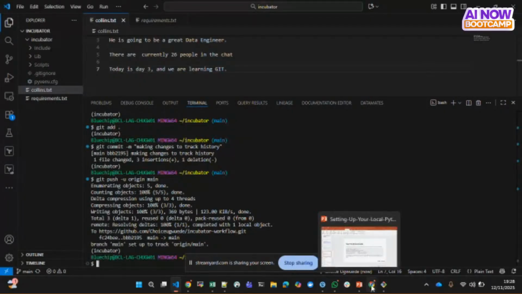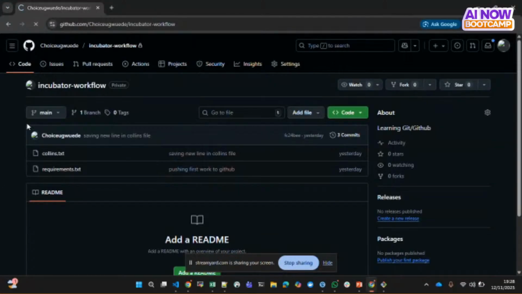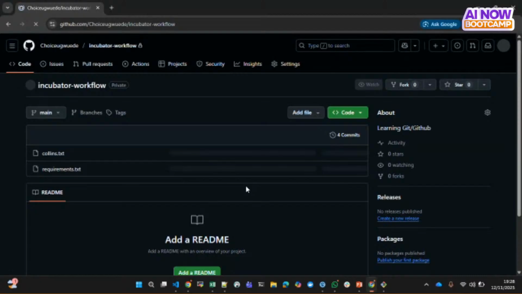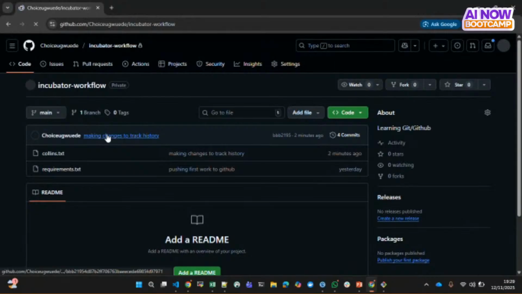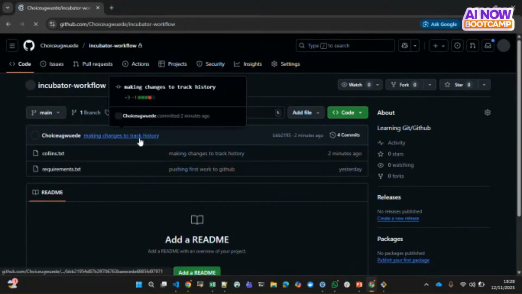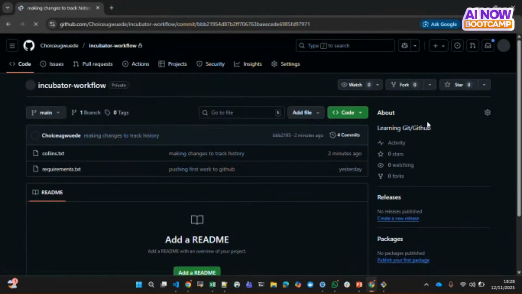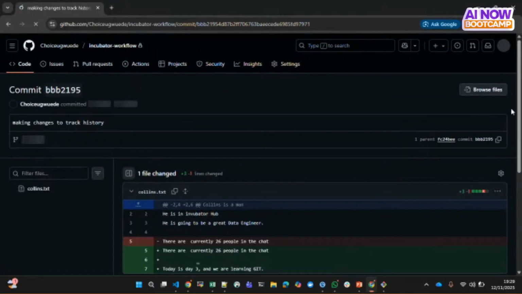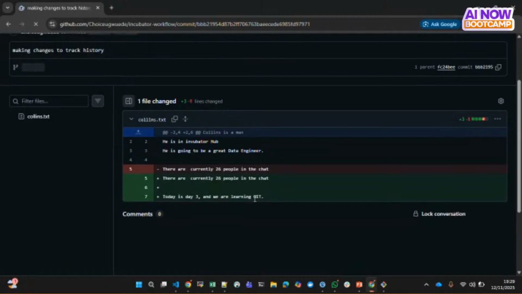So let's go back and see. Once we refresh our GitHub, we see the change we just made, making changes to track history. And if you click on the commit message, you will see the change we made. This was the new line we added. We added this new line right here: today is day 3 and we are learning Git.